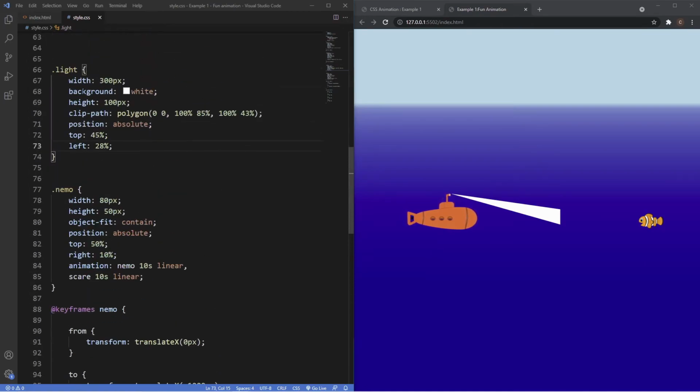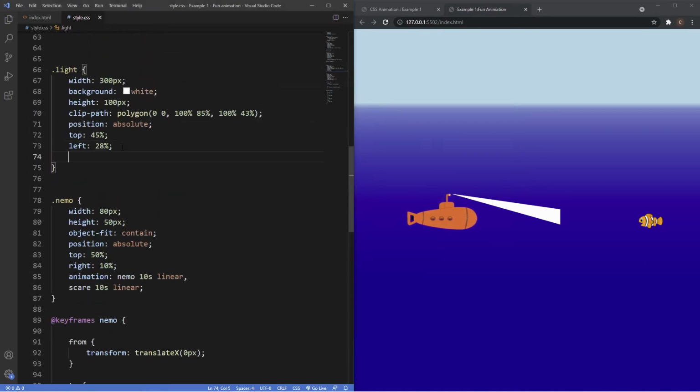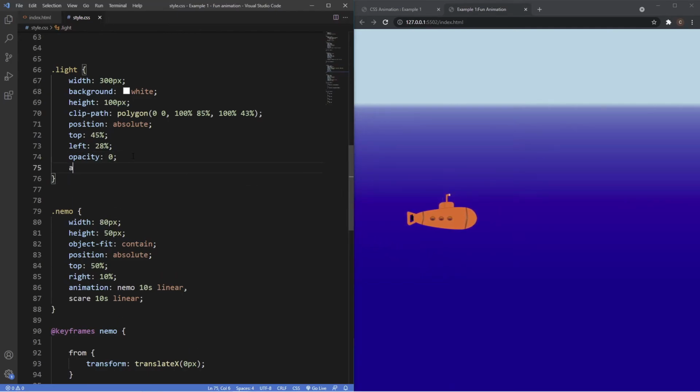So we'll go up to where the div of light is, or the class of light, and then we're going to say opacity 0. Now opacity just affects the transparency, and the current value now is 0, so it's completely transparent and we can't see it. So that's what we want the original state to be. So now underneath this we'll create the animation.